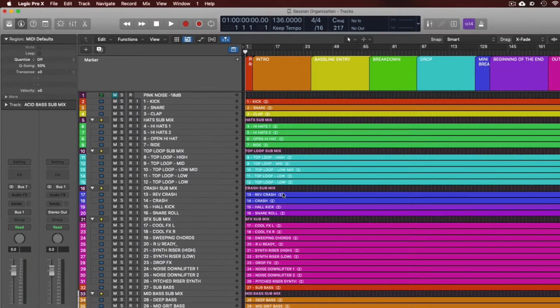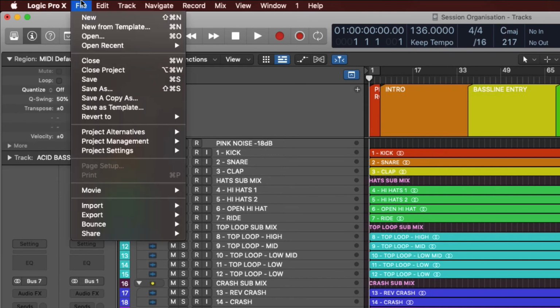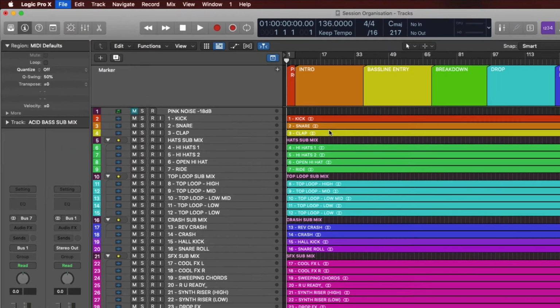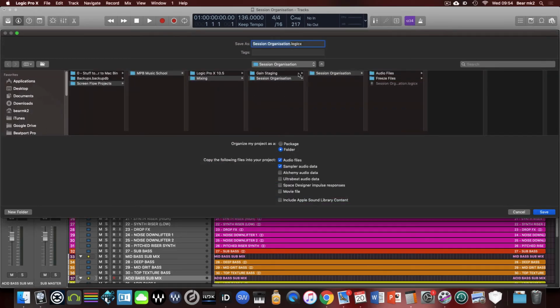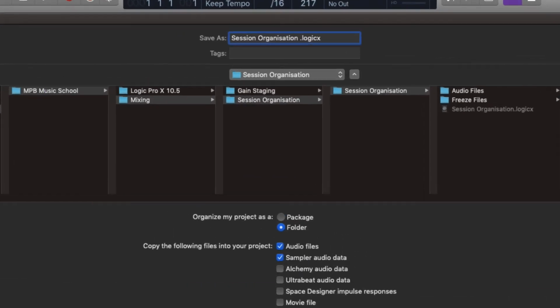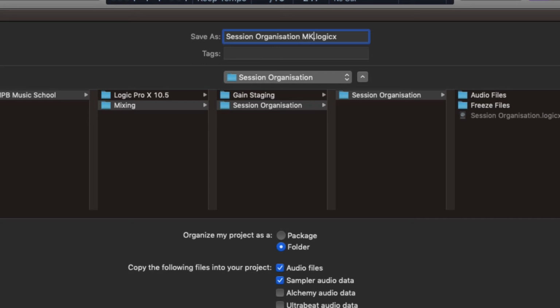And the final thing to do is to just go save as. I had saved the project already, it says session organisation, but if I hadn't, I would still go save as, navigate to where this is going to go, and if I've already got a version of it there, a sensible thing to do, and what a lot of people do, they'll archive, they'll either go V1, V2, V3 for the different versions. I like to go MK, so that's going to be Mark 2.